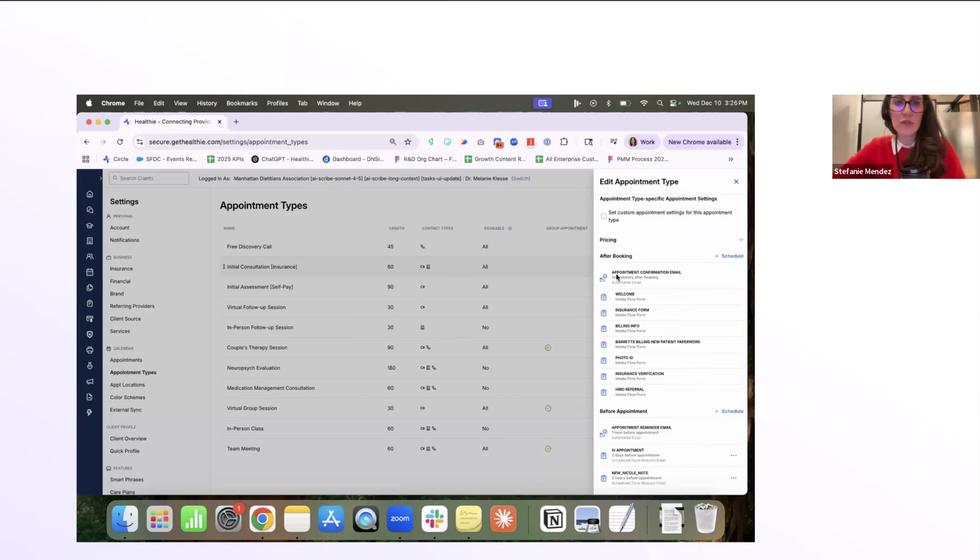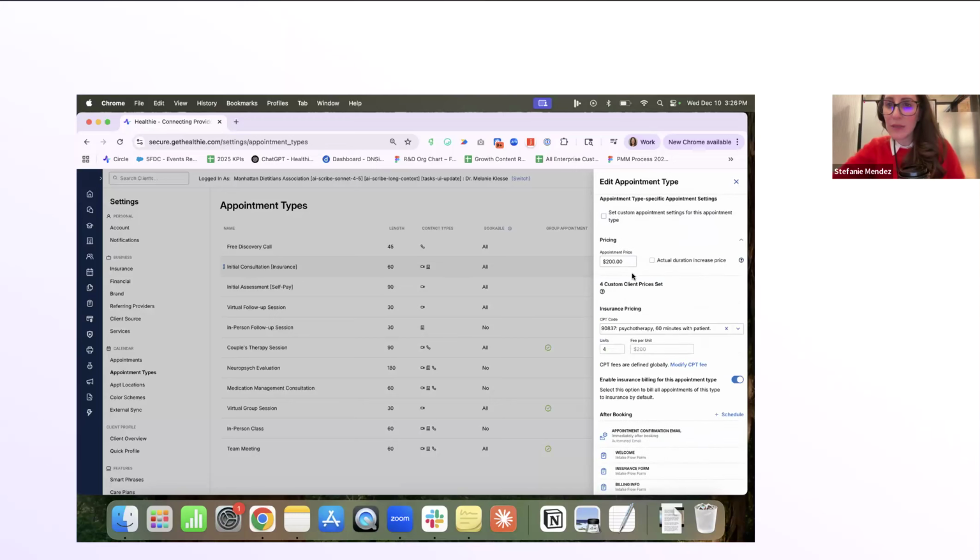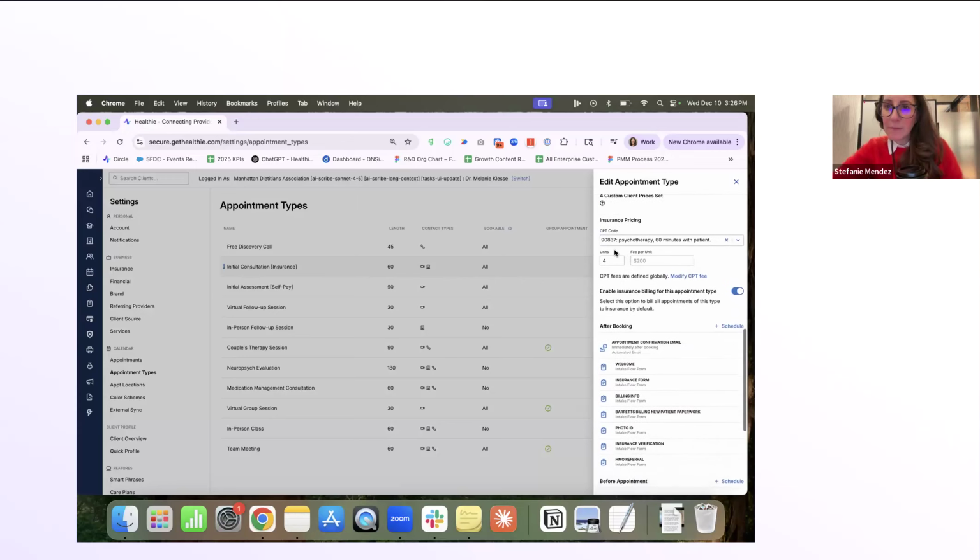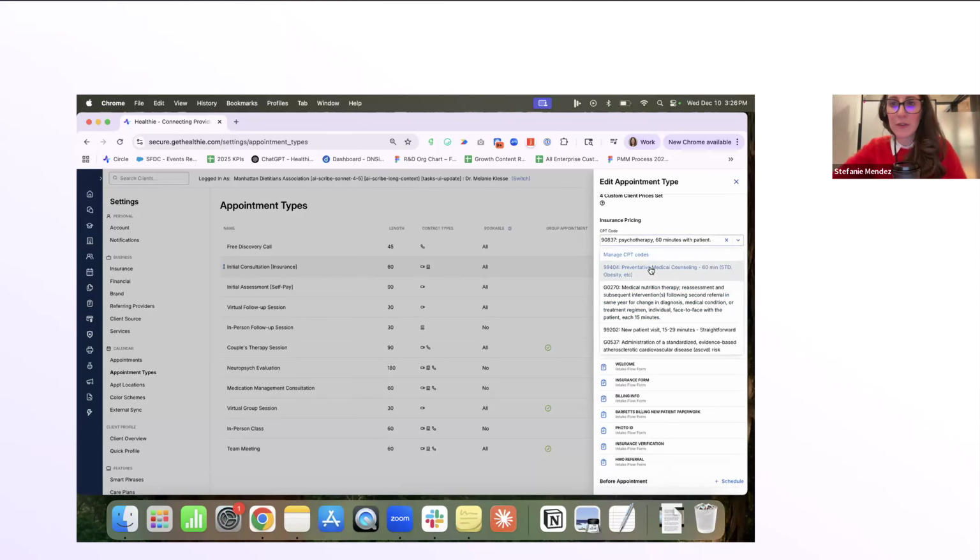So if you go to your initial consultation, you edit that appointment type, you can see that we have insurance pricing. And what is the code? What is the code that you are typically billing for this session? So in this case, maybe I want to change that to 97802.